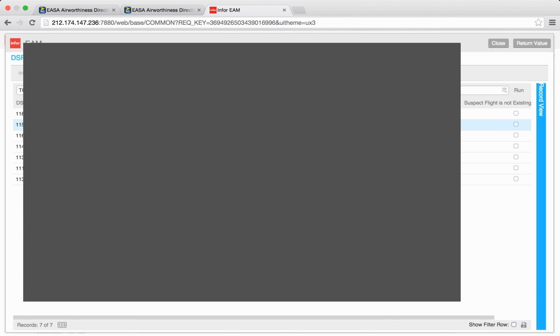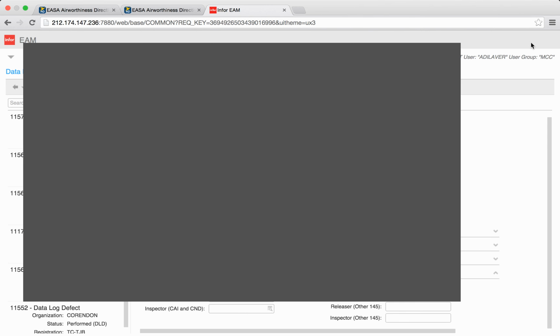Yes, and afterwards I have to click. Sorry, I made a double click, because of that the record opens the record view directly. I'm double clicking again, as you see. In this case I didn't transfer it to the data log defect page. I have to press return value to return this DSR number to the data log defect. Now I press return value. As you can see, the number transferred here.